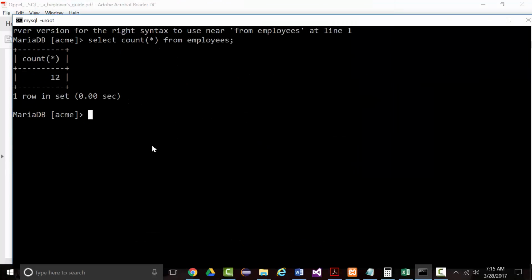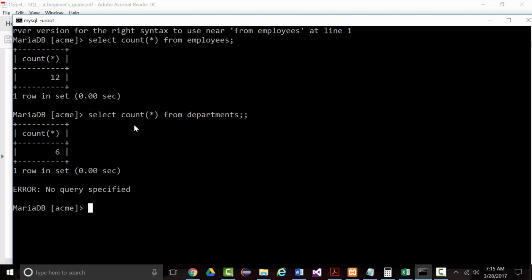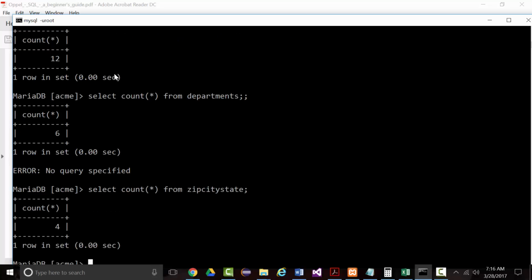So there's 12. All right. Then I want to select count star from departments. And there's 6. Finally, I want to select count star from zip, city, state. And there's 4. Why am I showing you that?